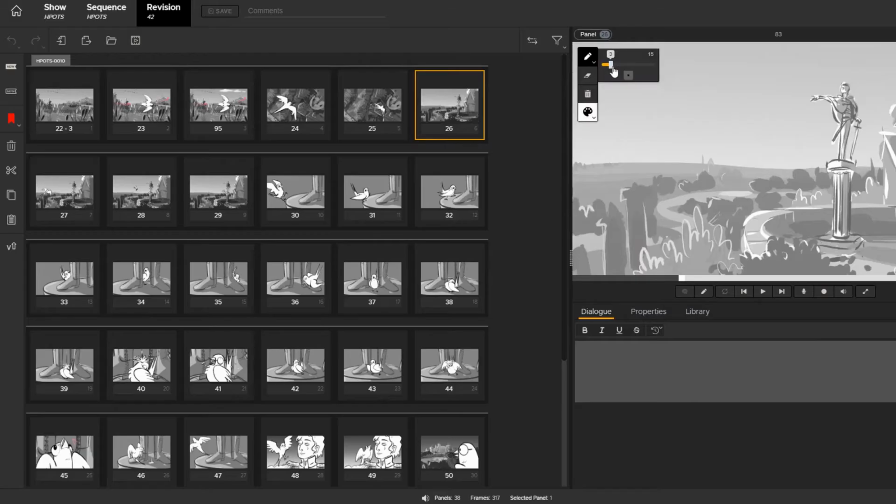From here I can adjust the brush size and choose a color. Then I just draw an approximation of my idea. If I make a mistake, I can use the eraser tool. Or if I change my mind, I can just delete the annotation.